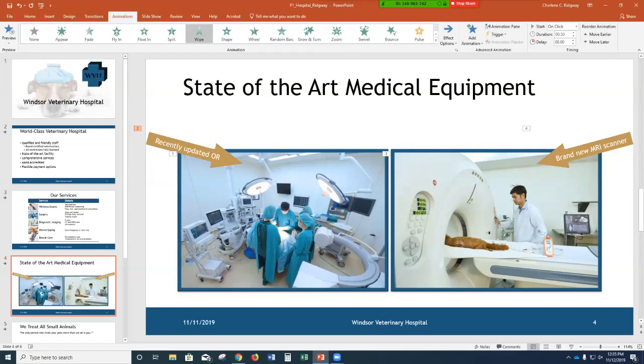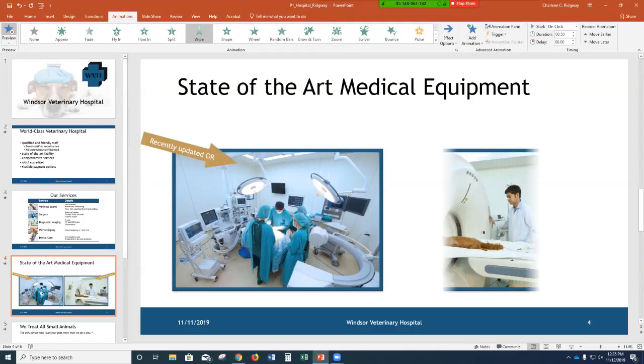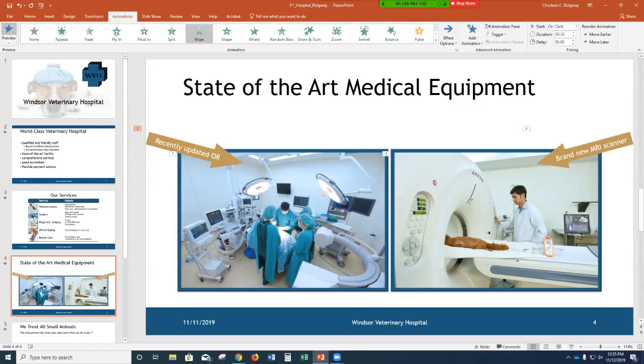It changes from 3 to 2. All right, so on page 43, in the preview group, click the preview button on the far left. The photo on the left appears, then the recently updated OR arrow, then the photo on the right appears, followed by the brand new MRI scanner arrow.